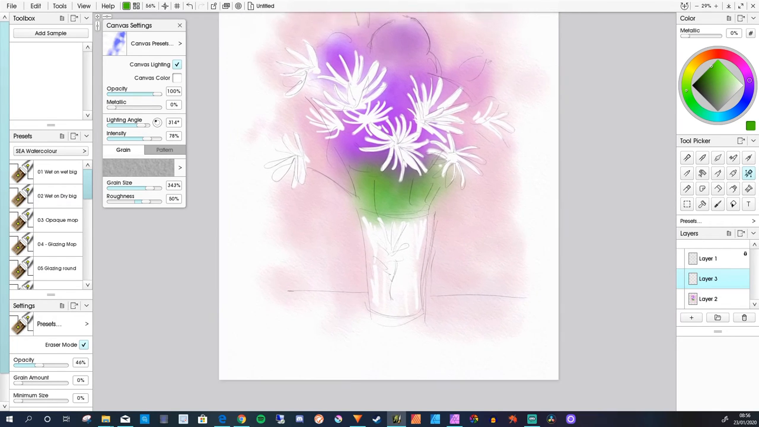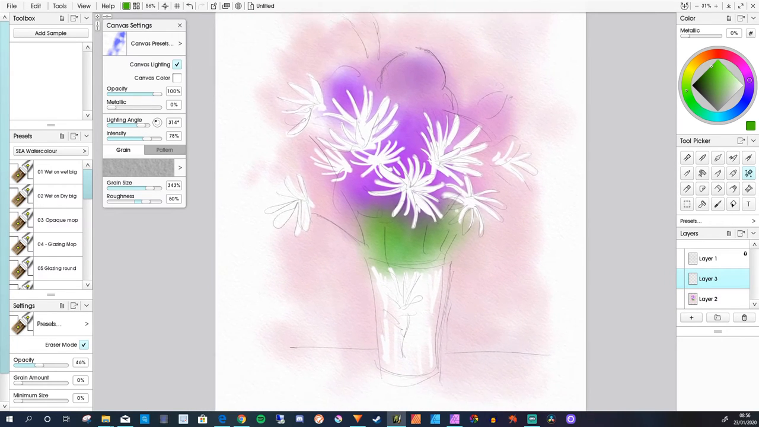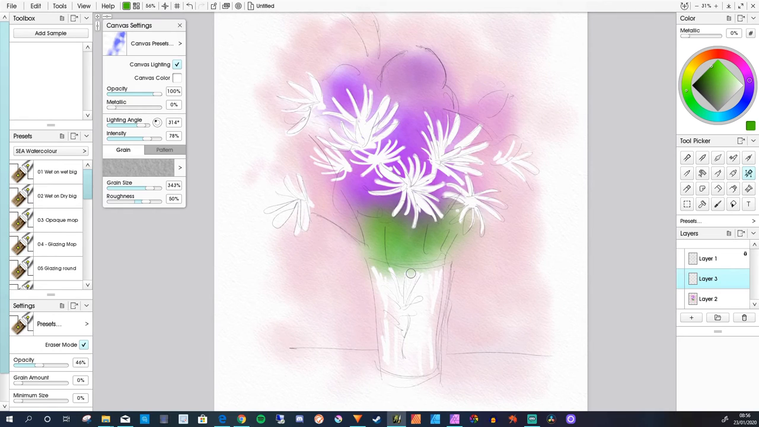So let's think about the shadows on these little white flowers now. So I'm kind of going in with a creamy colour, I guess. Oh, I've still got it on erase. Let's take it off erase. And I could go and pop them in.